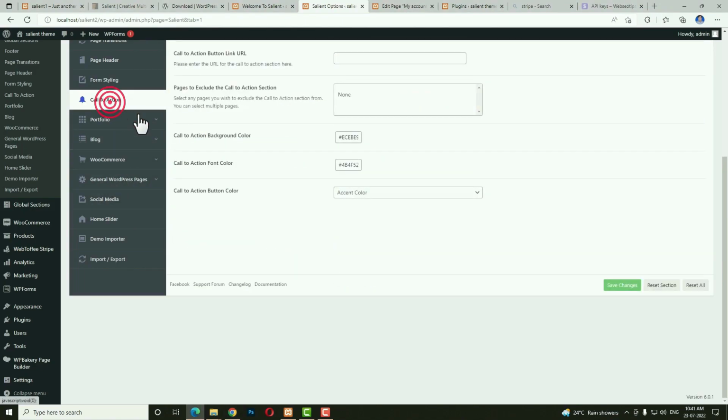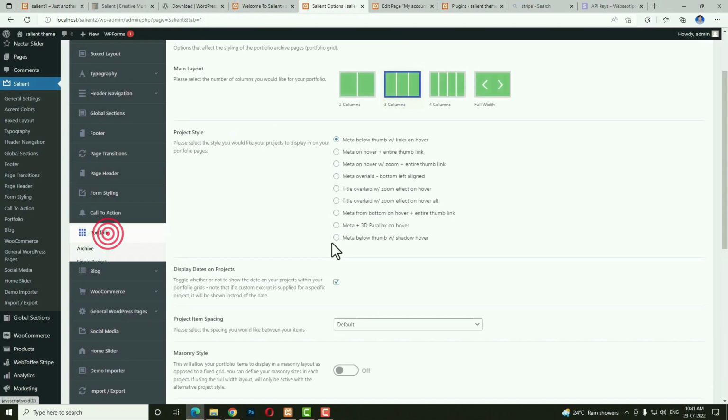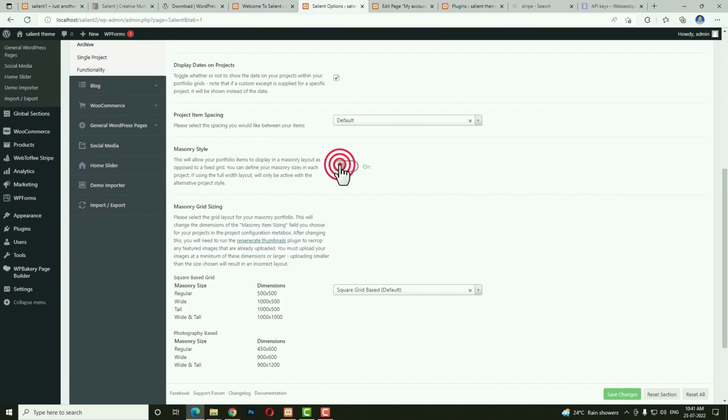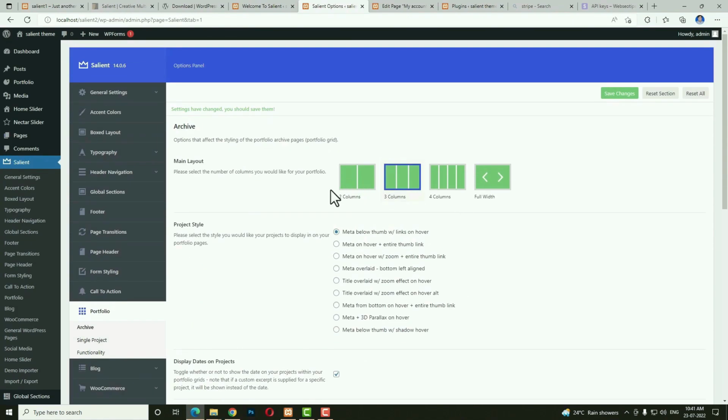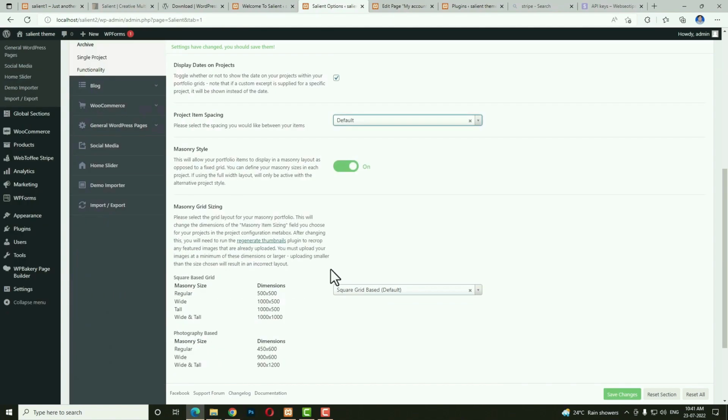Come back to the call to action. Here also I am keeping everything as it is. Portfolio I do not have, so I am not discussing that. If you want to enable the masonry style, you can do that. And from here you can choose in a single row how many columns should be displayed. And here you can see the project style. There are so many project styles like hover effect, zoom effect. You can choose according to your need. It's a very simple thing. How much spacing you need, you can mention that also.